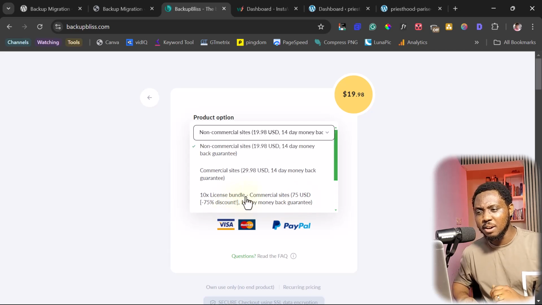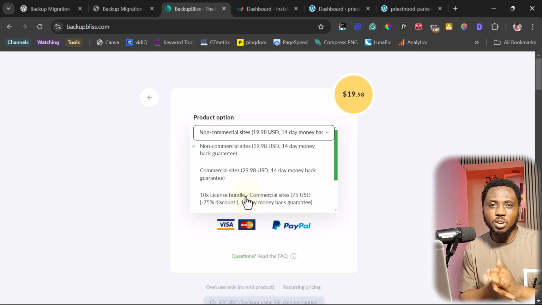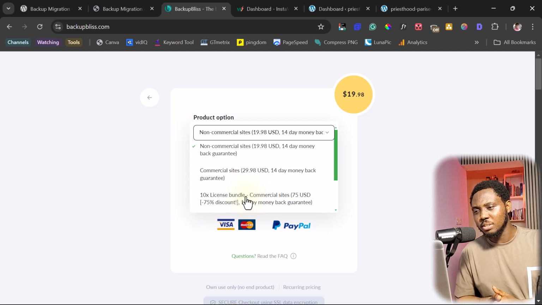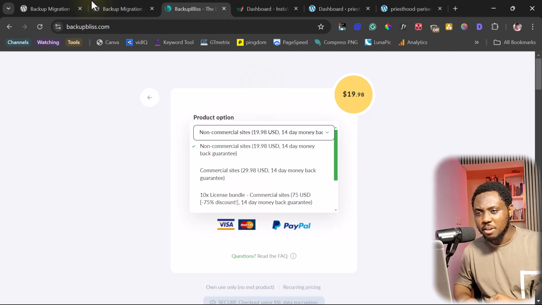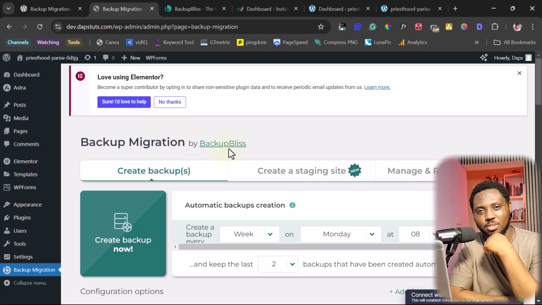So that's it for this. I want you to be the judge. Is this plugin worth this amount of money invested? $19.98, that's about $20. Commercial sites, $29.98, that's about $30. Is this worth it? But definitely you can't tell me that the free version is not worth a check, sincerely.